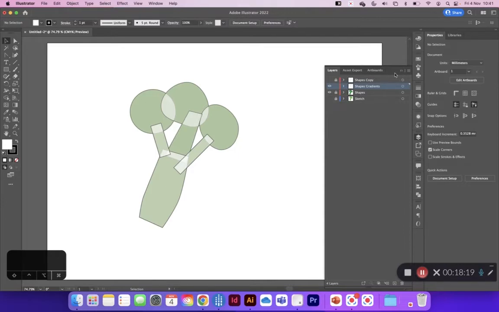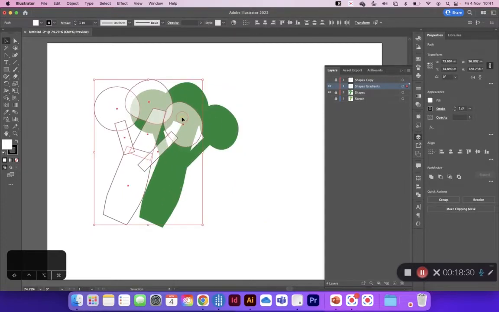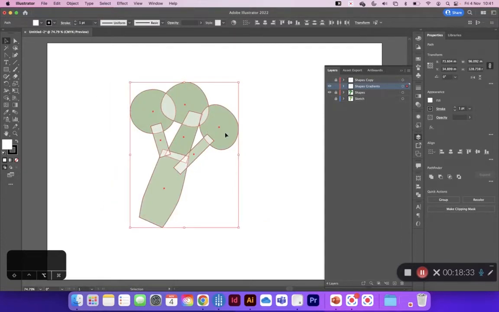This is my way of working. You might find a way that suits you better, but it's just good to keep a copy. Sometimes you can just drag a copy over to the side of the artboard. For instance, I could just hold Option or Alt, drag a copy over here, and then I've always got a spare set to work with.